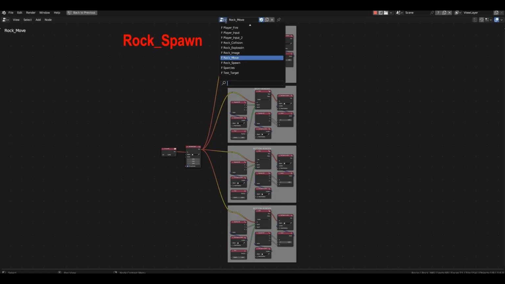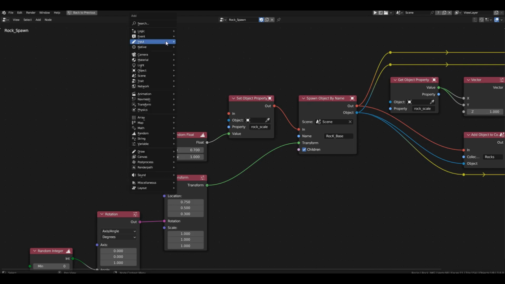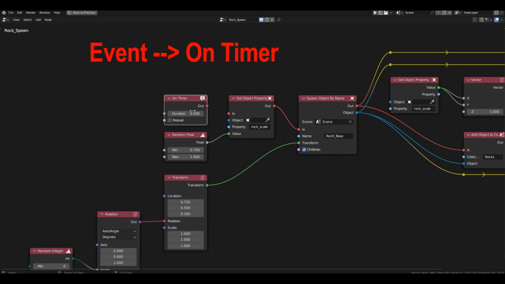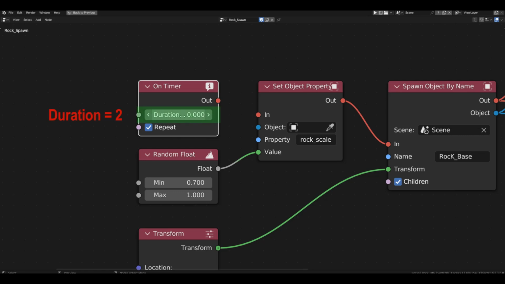In the rock spawn branch, remove the onInit block and return the onTimer block with a delay of 2 seconds. In the rock move branch, return the speed value to 1000.